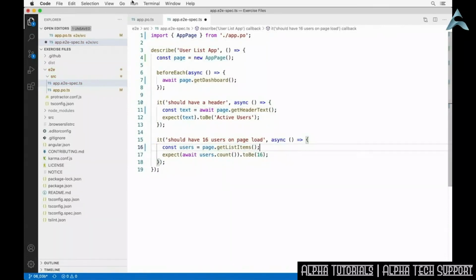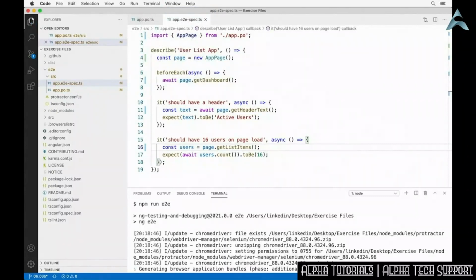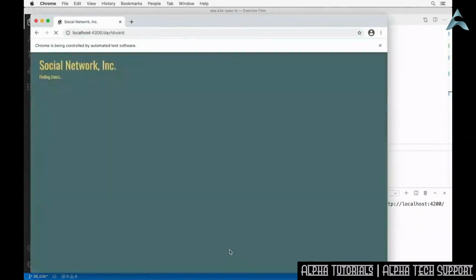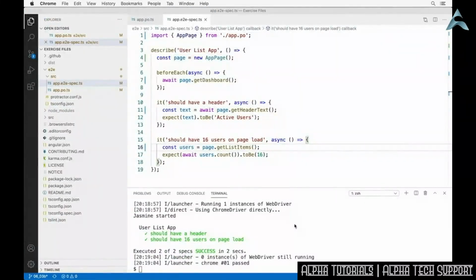Let's run our tests and see how we did. I'll open a new terminal window, type npm run e2e, and hit enter. Nice. All our tests still pass.